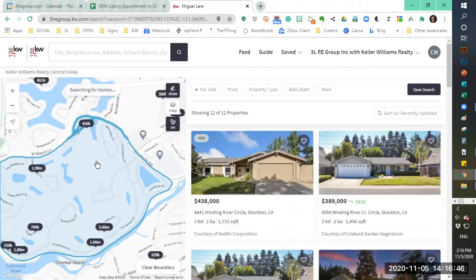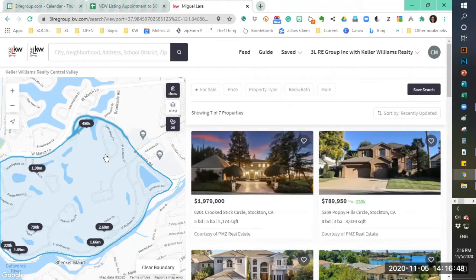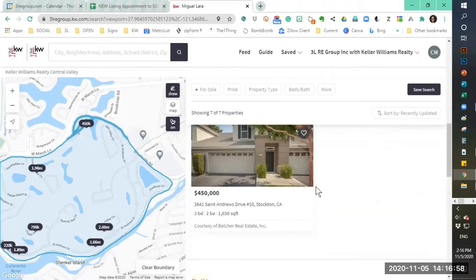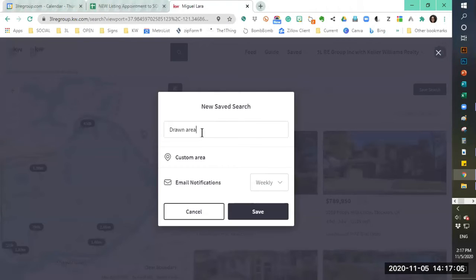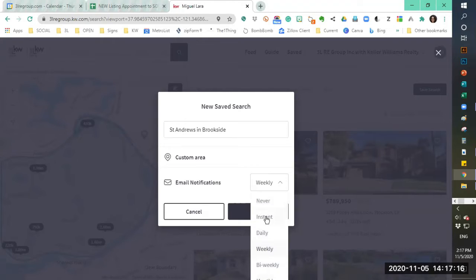Okay, there's our search. 7 of 7 properties are in there. We're looking for stuff that's for sale. Should we give it any parameters? We only have 7 houses in there, so why don't we look at all of them? Okay, let's save this search to St. Andrews. Okay, and we always want it to be instant notifications and save.